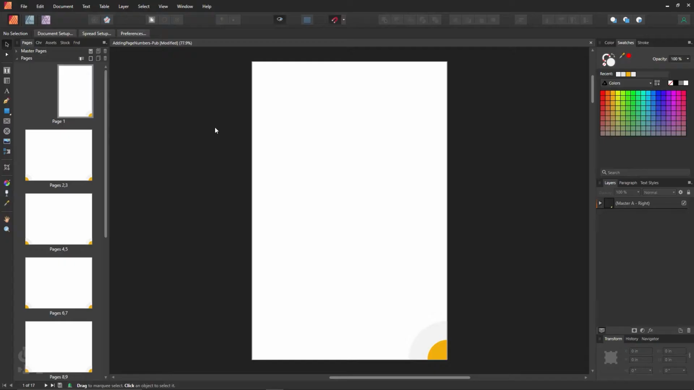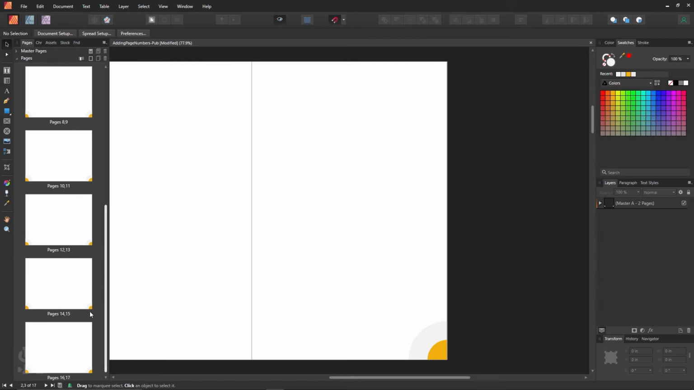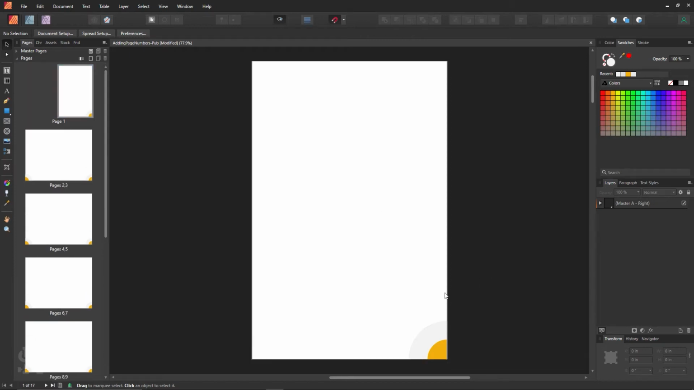It is page numbers in Affinity Publisher. So I think we're just going to jump right into it. So you see, I've got a whole bunch of pages here that don't have any content on them yet, but I want to do my page numbers first.